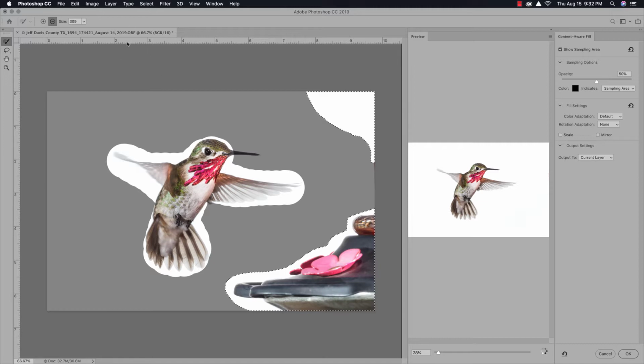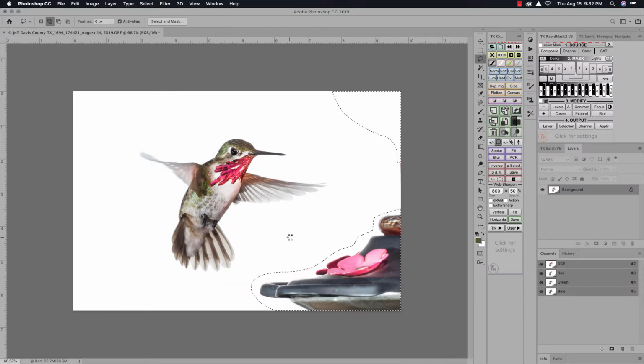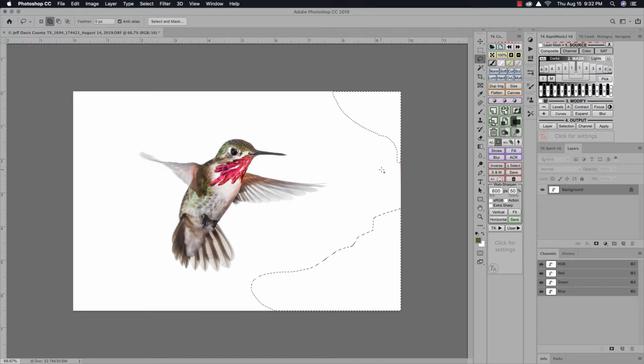If you want to get more detailed, we could come up here and reduce this and just eliminate the bill. And in this case, it doesn't make a difference, but this would be what you would do if for some reason Photoshop selected part of the hummingbird to replace over here in this Content Aware Fill. We will now click OK. Let Photoshop run its course. And now our file is ready to save.